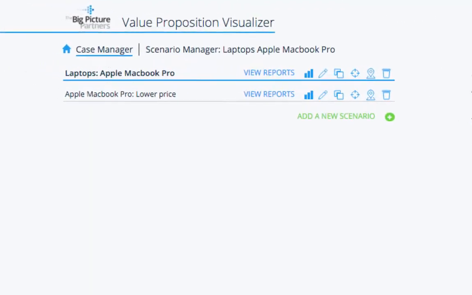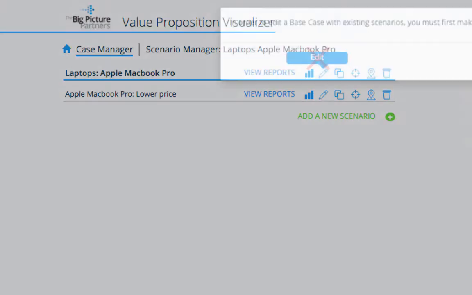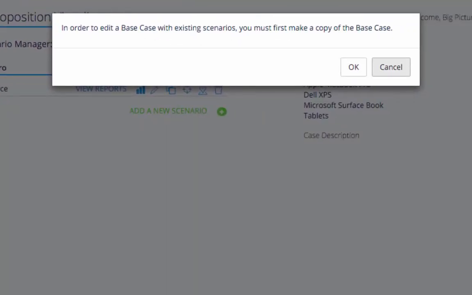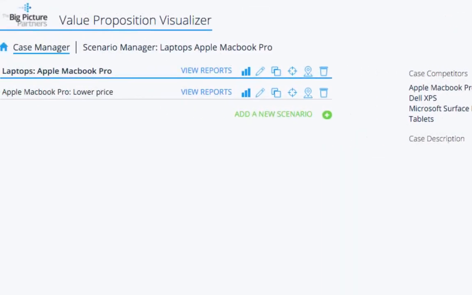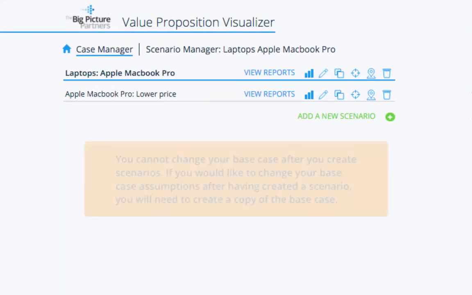You can always create and edit scenarios after you have created a case. However, notice that you cannot edit the base case once you have created associated scenarios. This is to maintain the integrity of each of the scenarios within a case.